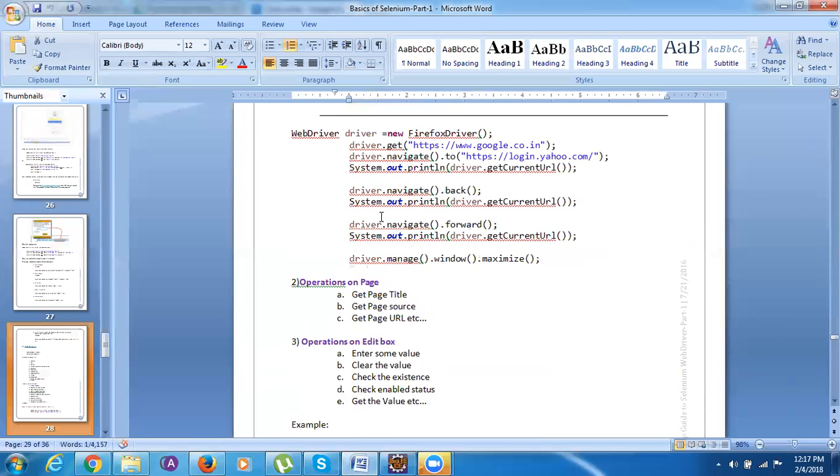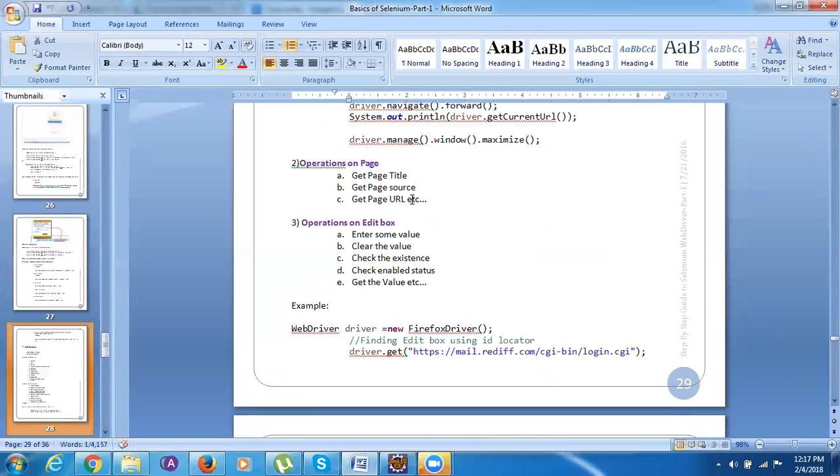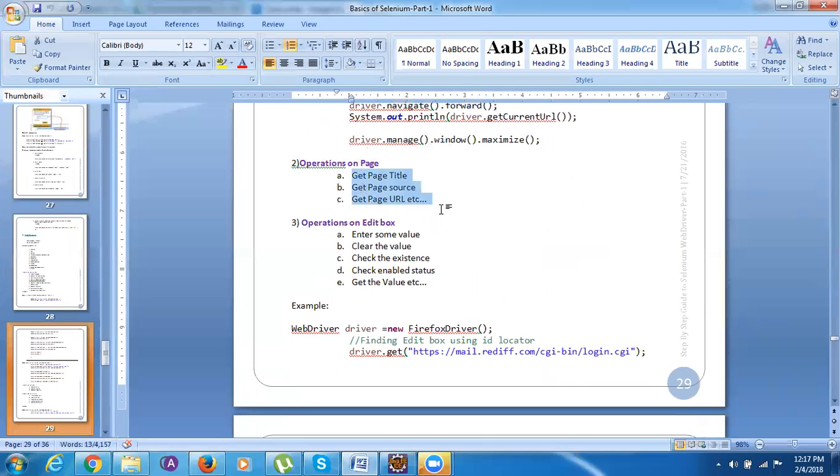Okay, and we have operations on a page. What are the operations we do in general? Get the page title and get page source, we have done that, right? Get page URL also we have done. How to get the page URL? Driver dot get current page URL, right?